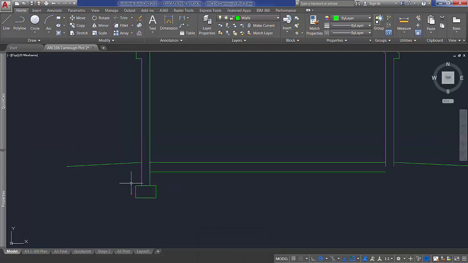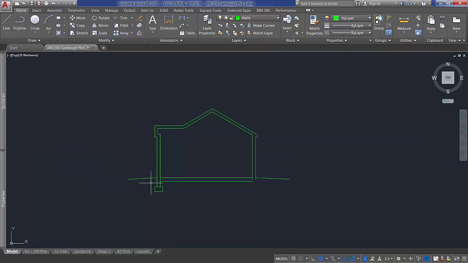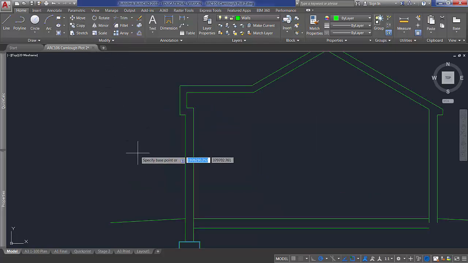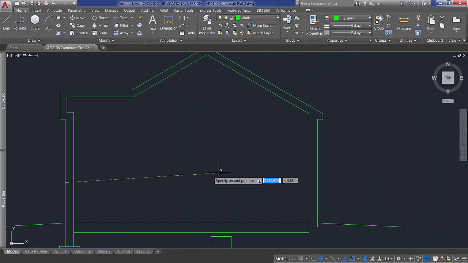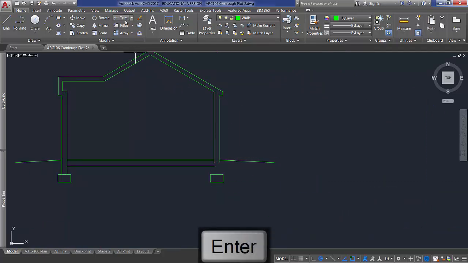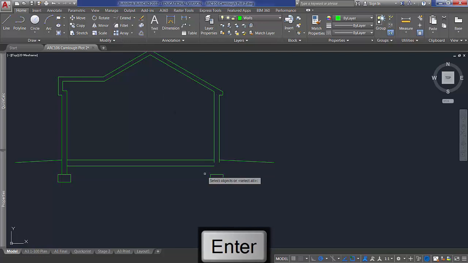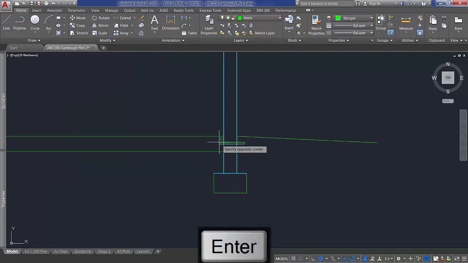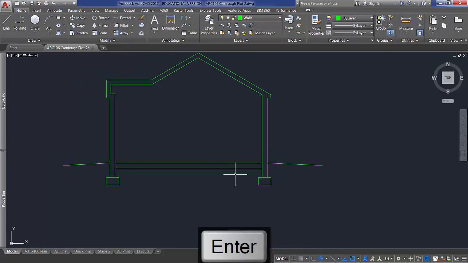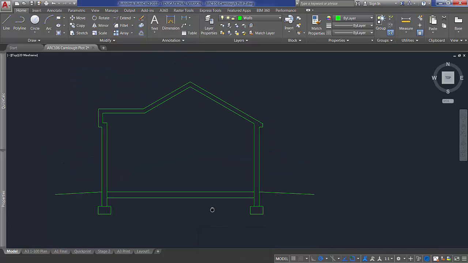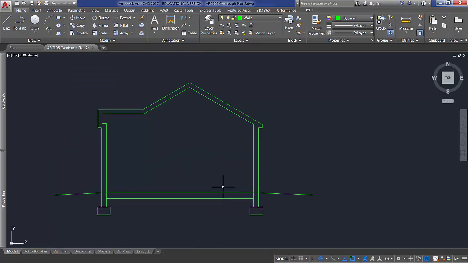At detail stage you would be a bit more accurate just to make sure you've got everything the way it should be. So we just copy that over to the perpendicular like so, and then extend those lines down. So that's the overall section through the building. We need the first floor in there as well.